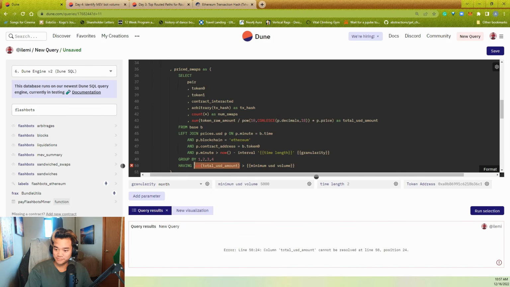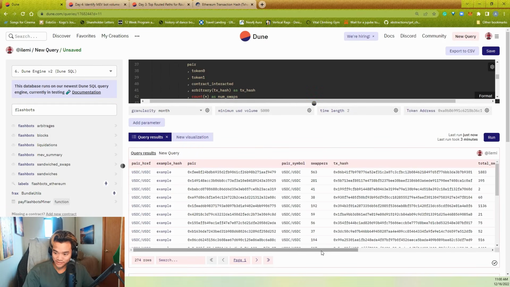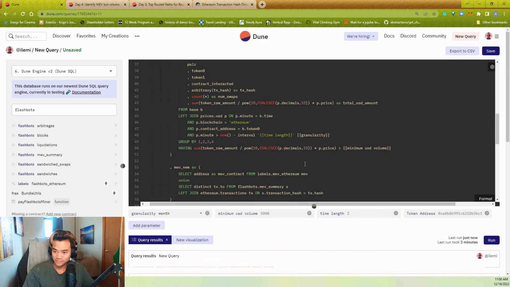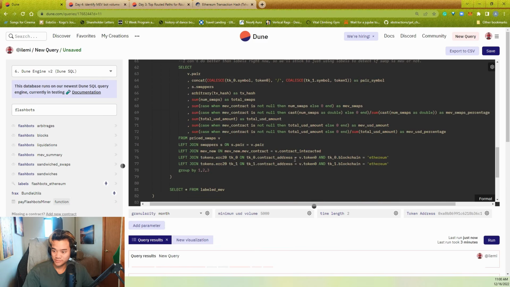So I'm going to do this. All right, amazing. So the query has run. So I'm just going to take a look. I can see, oh, pair symbol does not look correct here. So I have messed up a join somewhere. T0 is token 0. Ah, this must be token 1.